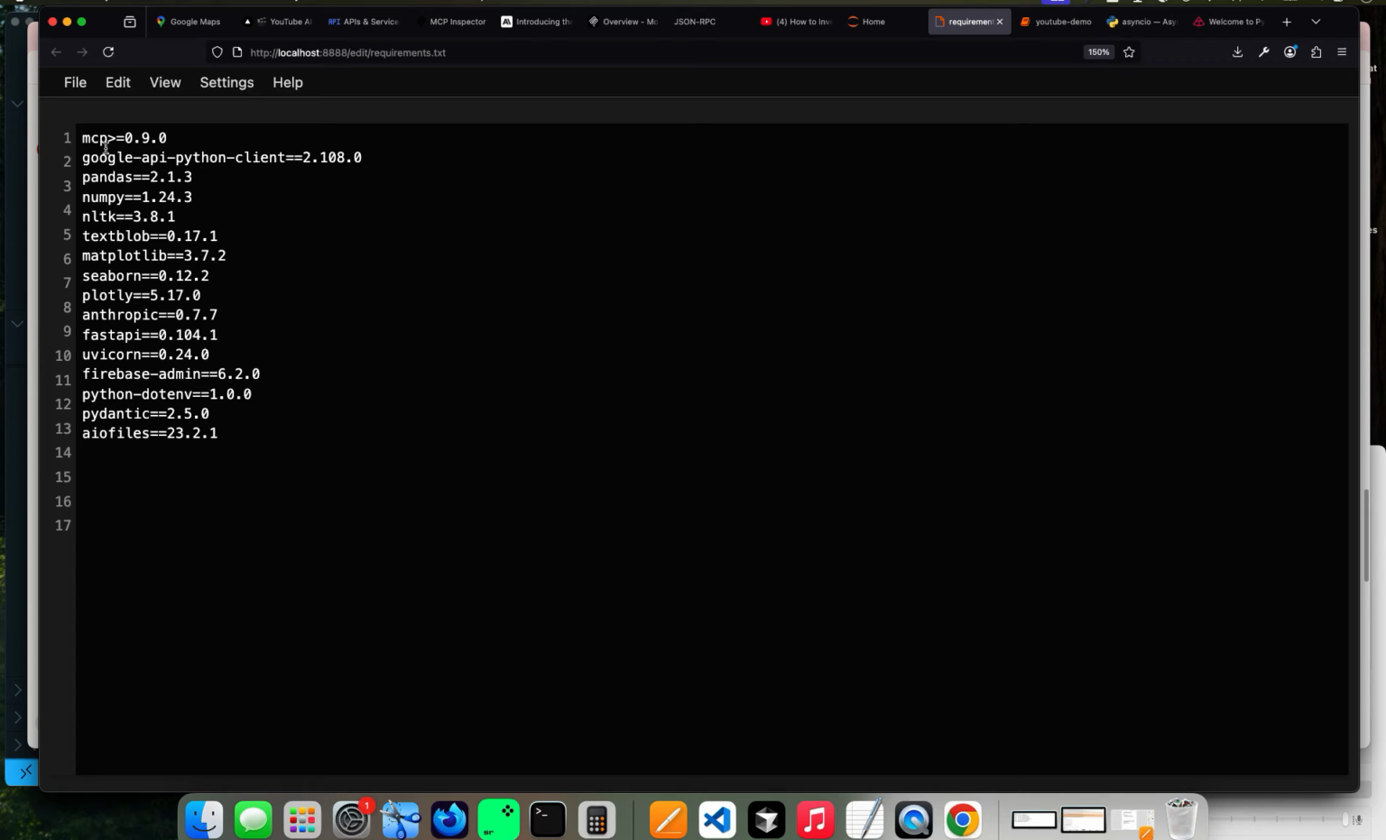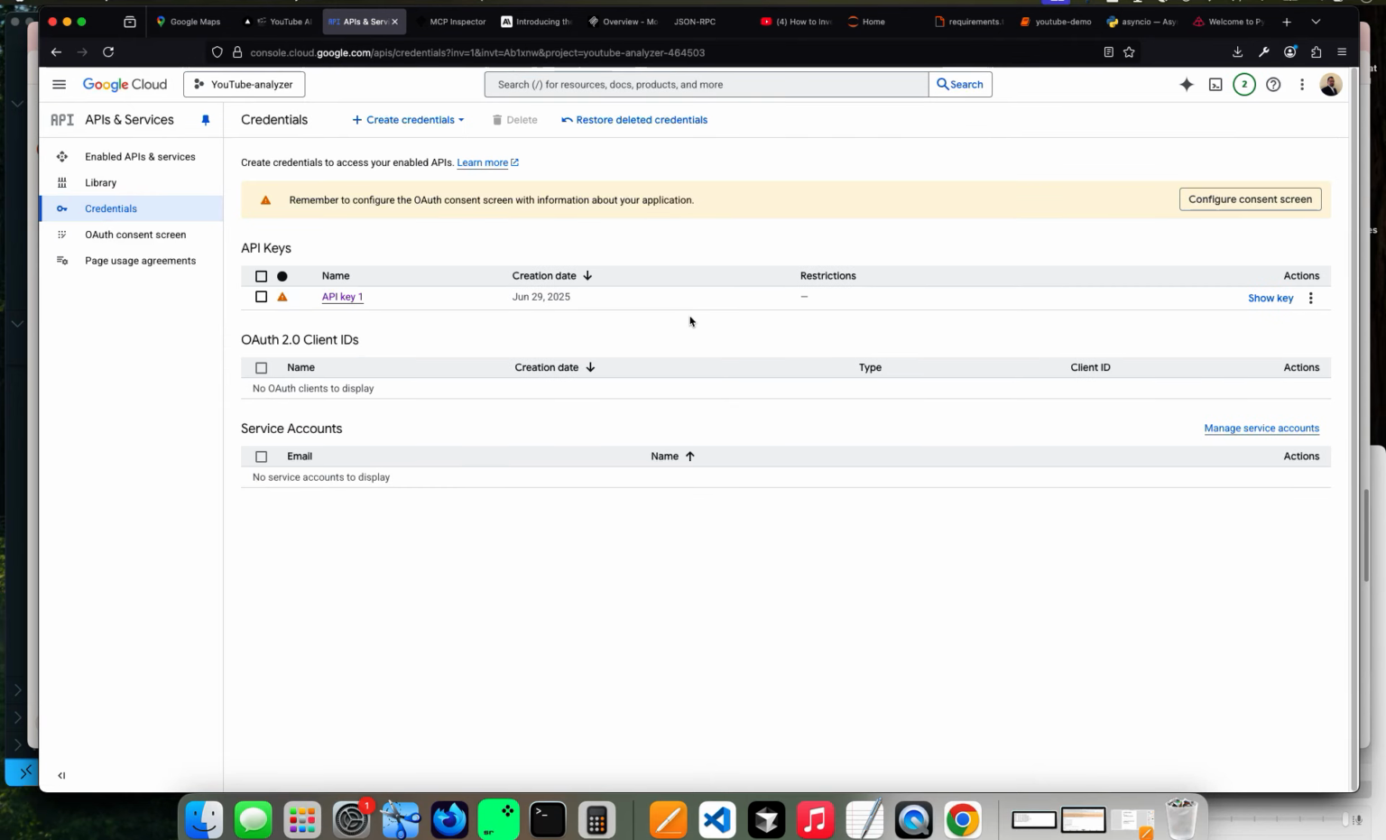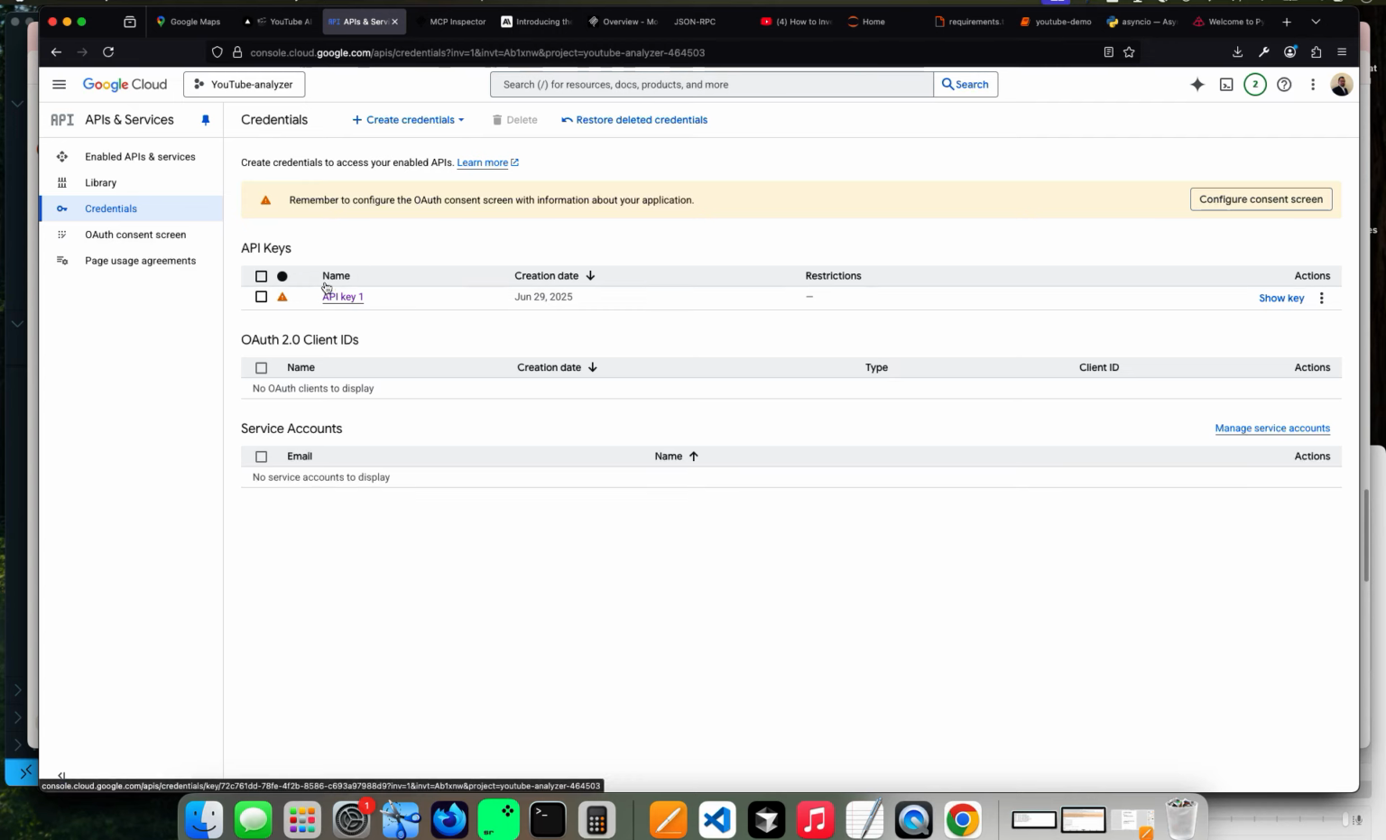And let me just explain. MCP, that's for the MCP dashboard. The Google API, you're going to need a YouTube Data API key from Google, because we're going to be using YouTube, right? So you need to get credentials. Just go into your credentials here and ask for an API key. I'm not going to show you my key, but that's where you go and get it.